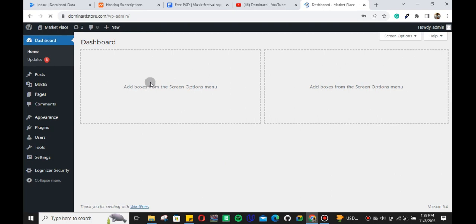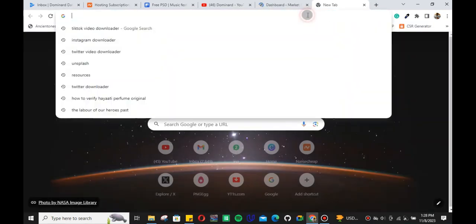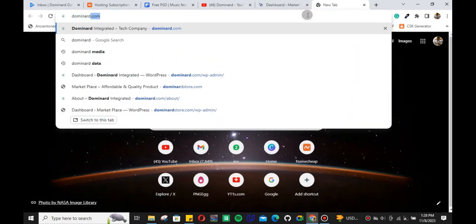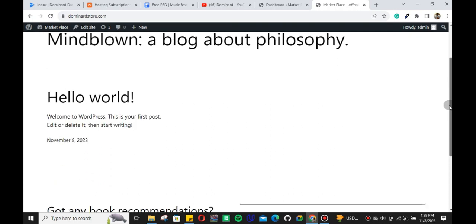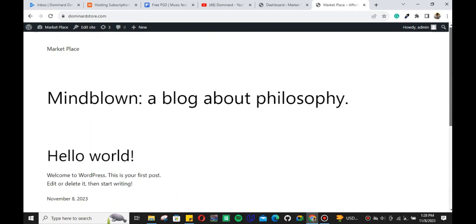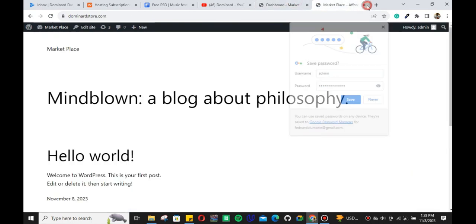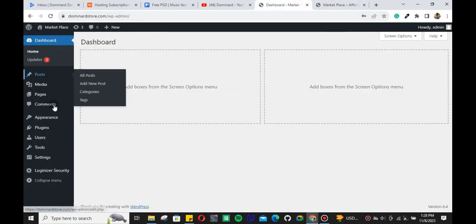So if I log in this way, it takes me directly to the backend. But if I go to the URL like that, if I go to the domain name directly like this, dominantstore.com, it takes me to the landing page. This page is assumed to be the landing page by default until I make some settings, or this is the WordPress default page. So I'm going to click on dashboard, or just go back to the other page that has dashboard attached.